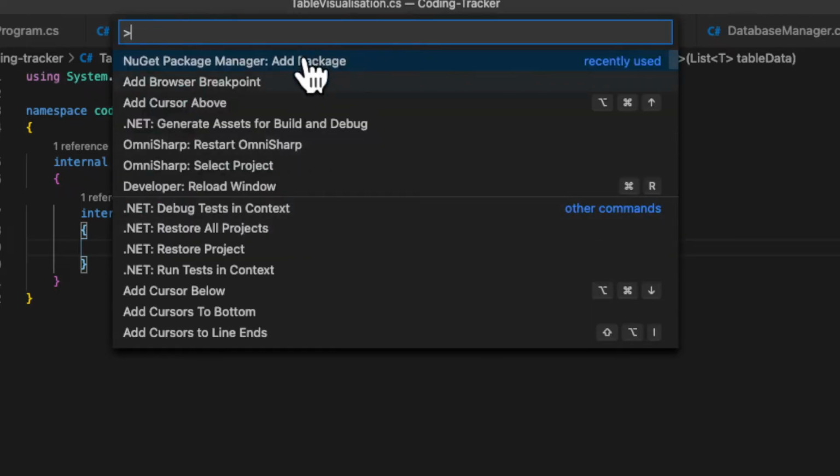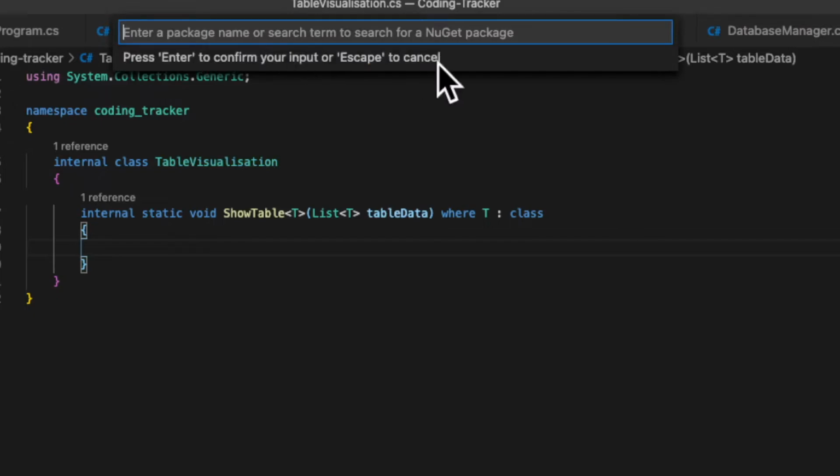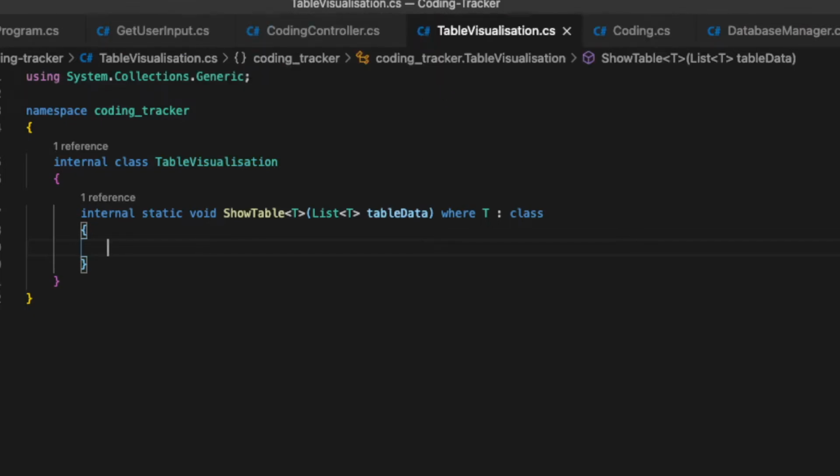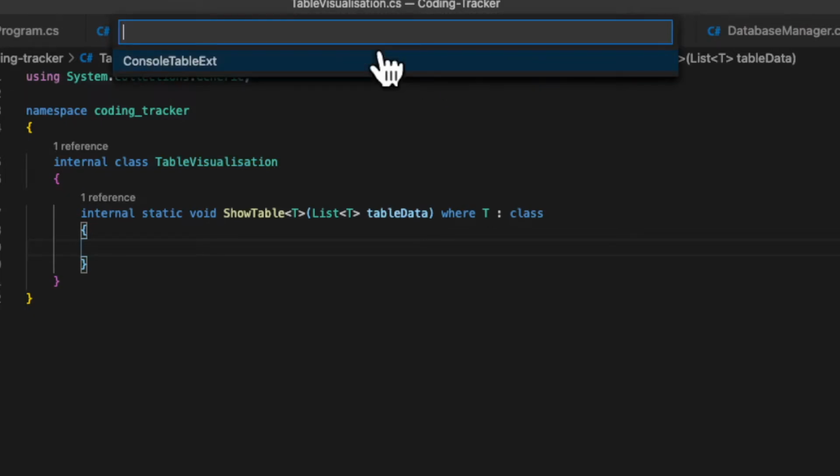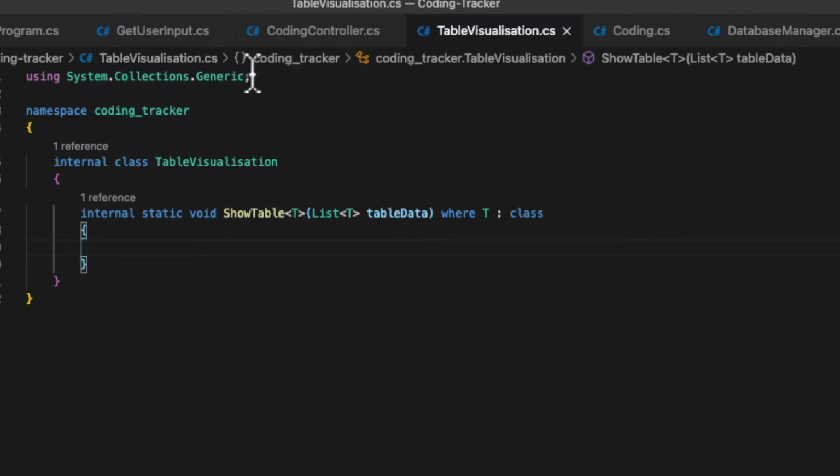Now, instead of trying to show the list ourselves, we're going to use an external library. And this library wasn't developed by Microsoft developers. It's a public library developed by an independent developer, and it helps us with the presentation of our tables. So let's add the NuGet package manager console table ext.